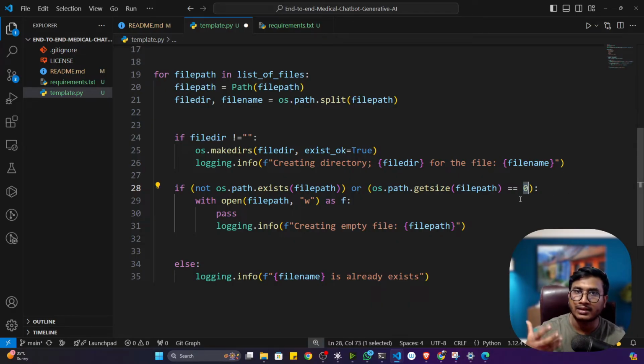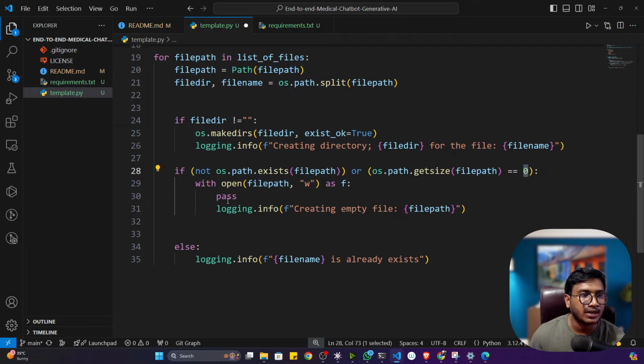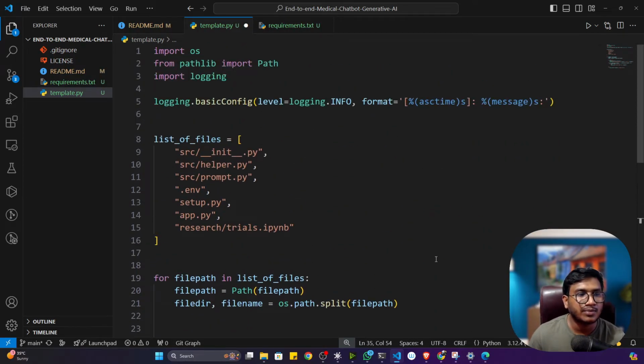Let's say you want to create it again. It won't replace that file. Instead of that, it will skip that file. So that's why I'm also checking the size. If the size is empty, I'm creating this file, you can see, and I'm doing the logging information. Otherwise, I'm saying this file already exists. Okay, so this is the simple Python code I have written.